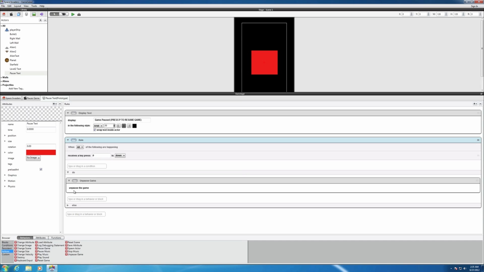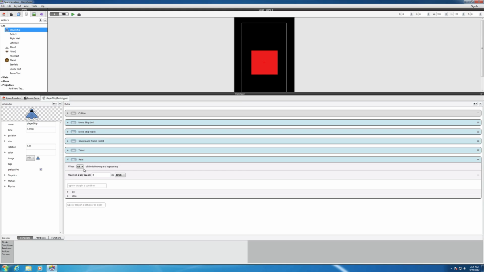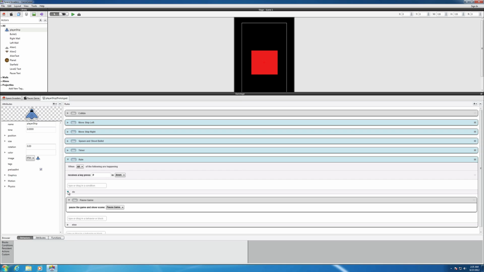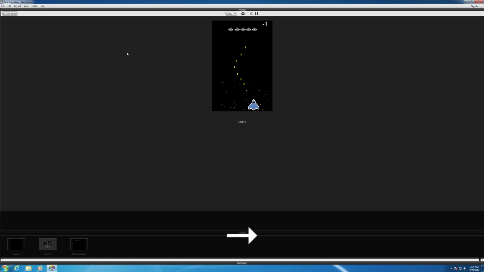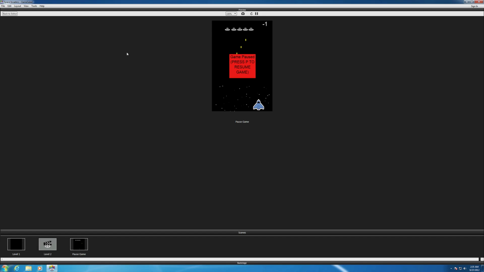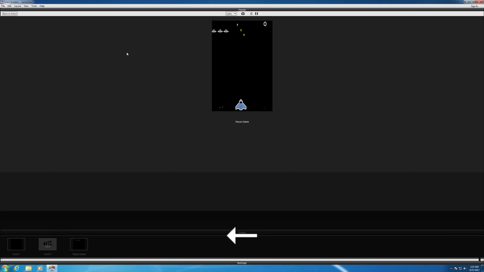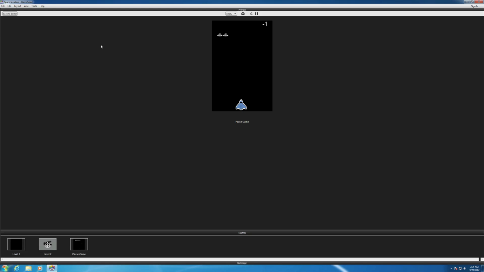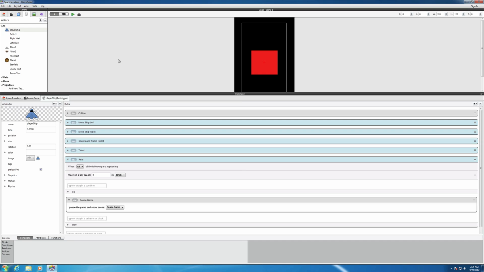So basically, once you have this in place and you have your player ship set up with this rule, also with the receives key press P is down, to pause the game and go to the pause game scene, you can then test that out. What should happen as you are shooting, you press the P button, and the "game paused, press P to resume game" comes up. If you press P again, it will resume the action. So this is in essence how you work with pausing a game. All right, we'll see you in the next video.